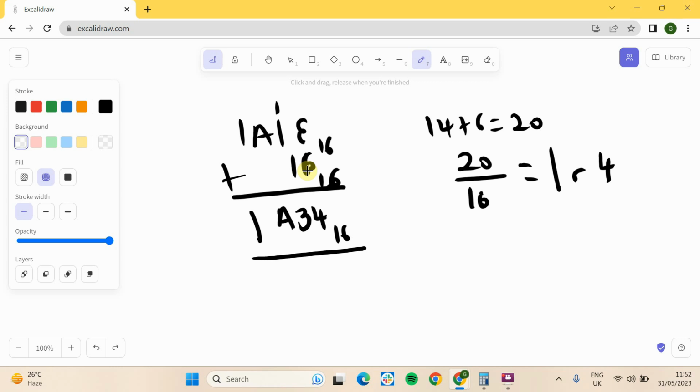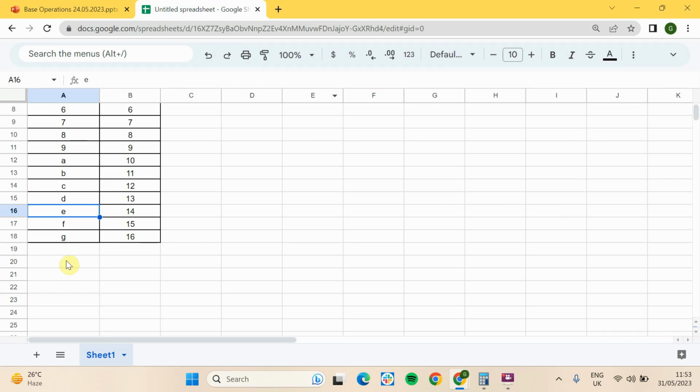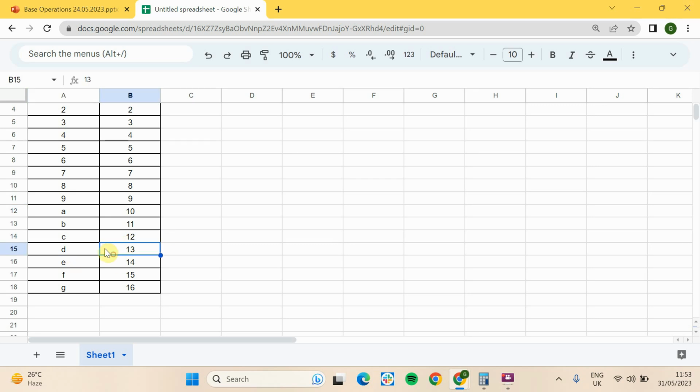Because I know that whenever I'm dealing with bases greater than 10, I have to reference letters. This could continue to H, I, J, K. I just stopped at G. I just need to have a reference table, right? I need to know basically that A is 10, B is 11, C is 12, D is 13, so E is 14.